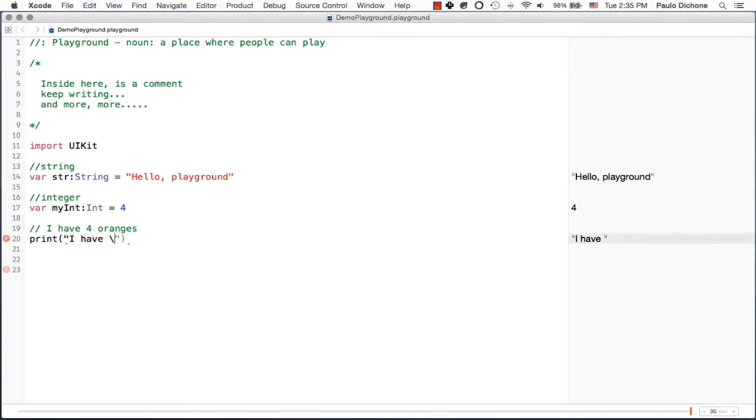What we do, we go backslash and then open parenthesis and close, and then inside here, that's when we can actually go ahead and say my int. Now you notice we have I have backslash and then open parenthesis, and then we put our variable, in this case my int, because it's an integer and has 4. So you see here it says I have 4. And then we can proceed here to say oranges, or whatever we want to put there, or mangoes, right? So I have 4 mangoes, I have 4 oranges, right? Whatever we want to put here.